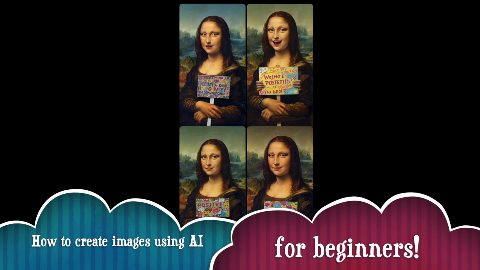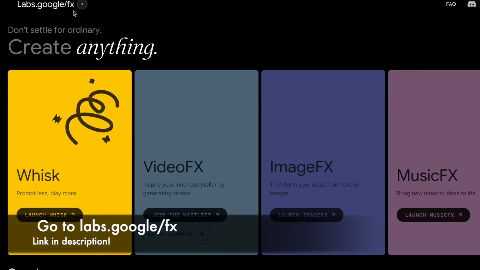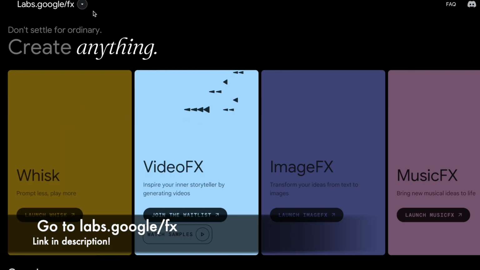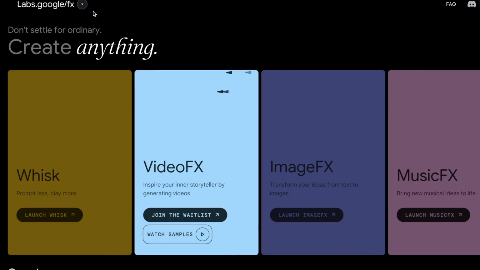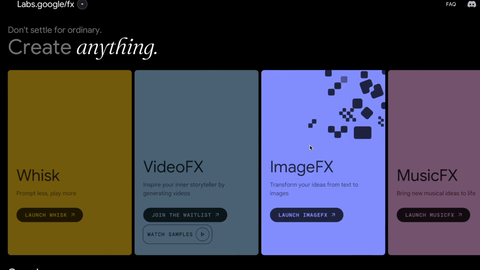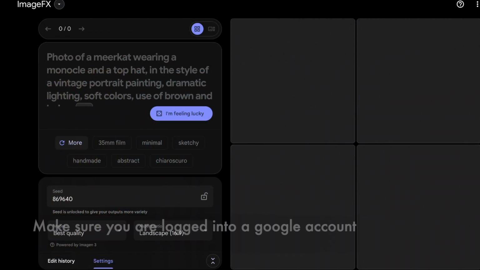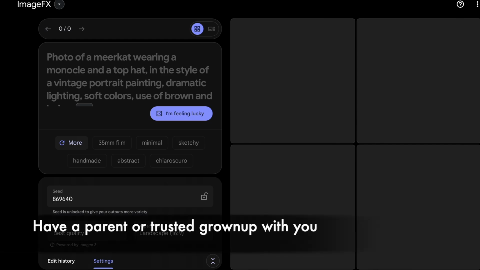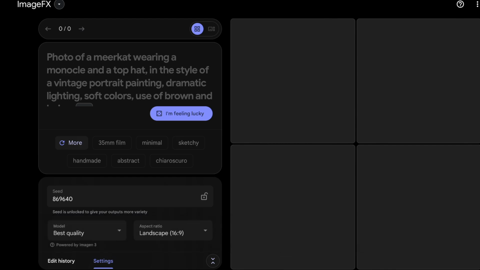Today we're going to show you how to create funny cute images using AI tools. First, go to labs.google/fx, and to make the Mona Lisa we go to ImageFX. Remember to be logged into your Google account. It is also a good idea to have a trusted grown-up with you when you use AI tools.